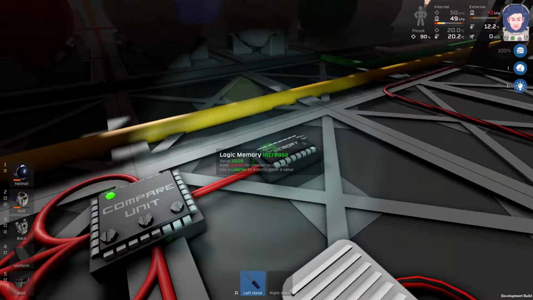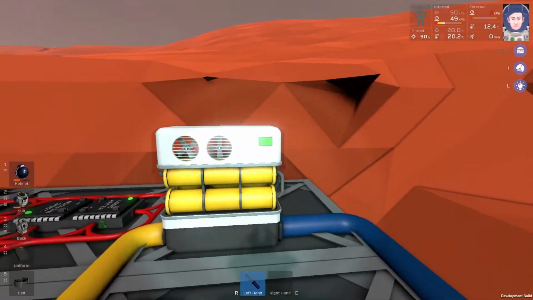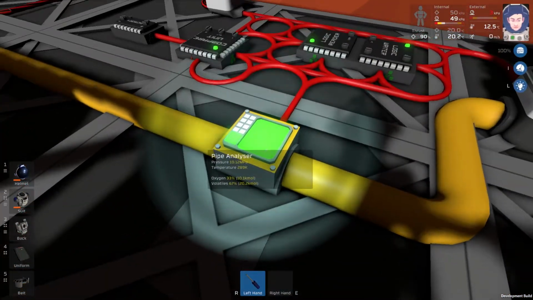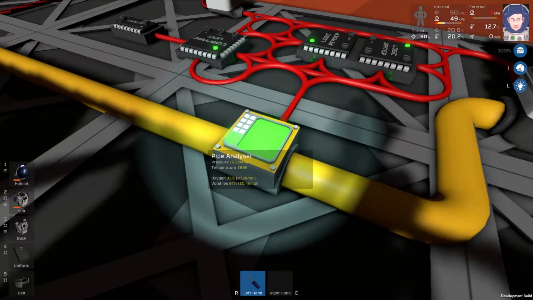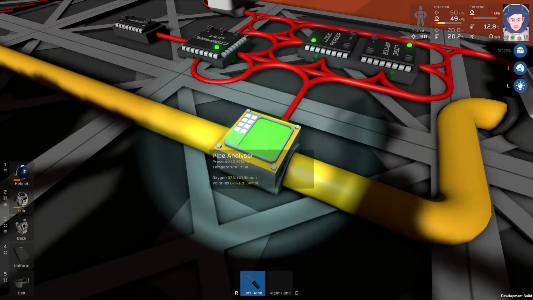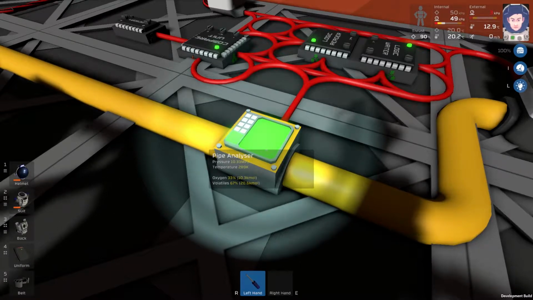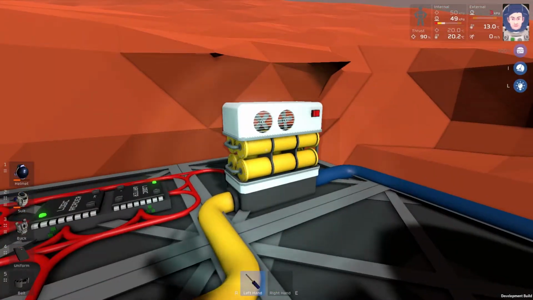Now, let's turn this up just a little bit. Let's turn it up to 10.3. All right. It turns on, and now it's going to take that and pressurize this pipe to 10.3. There's 10.2, 10.3, a little over. We got 10.33, and it automatically turns off.